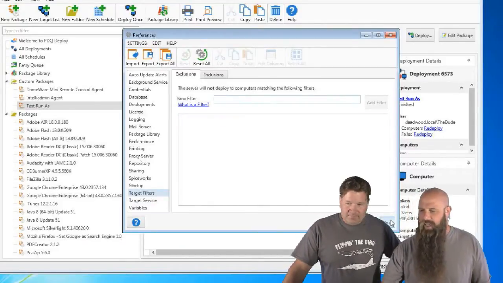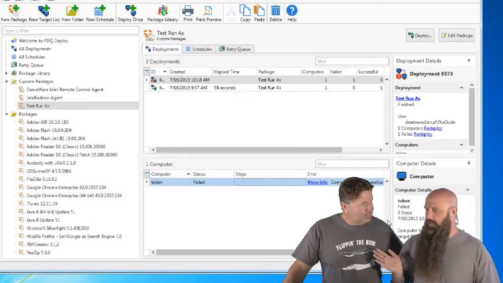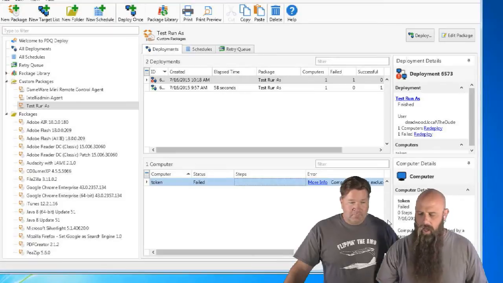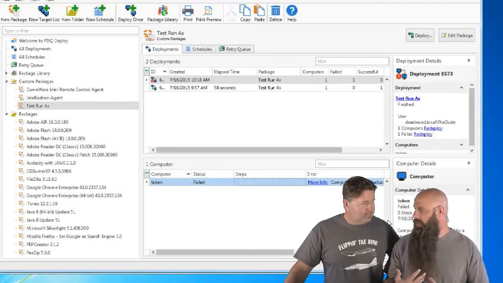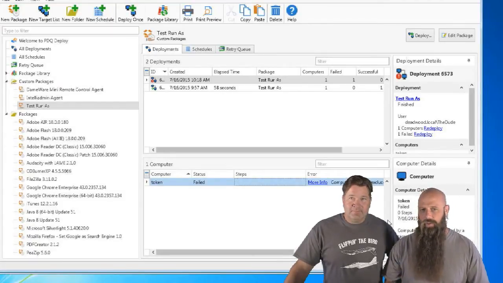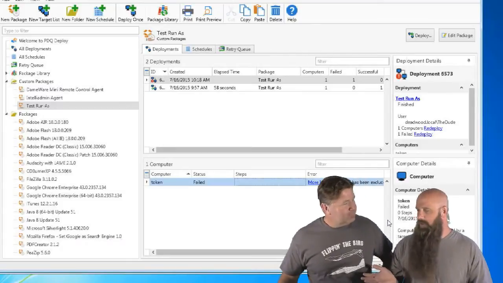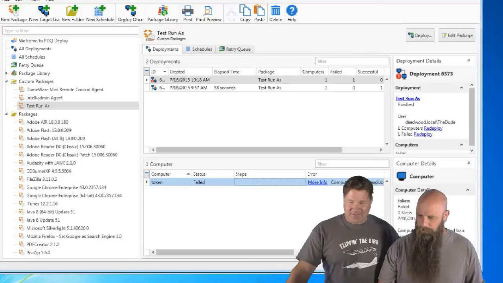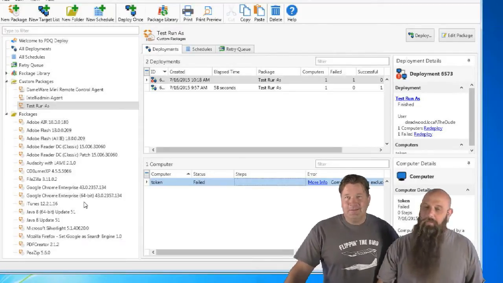So we actually have Lex has a handful of computers here that are sacred to him. They're sacred. And in my PDQ Deploy on my workstation, I actually have filters to not deploy to some of your machines as well as to Chris's. So anyway, I like deploying to Chris's stuff just to mess with him. We're going to move right on.